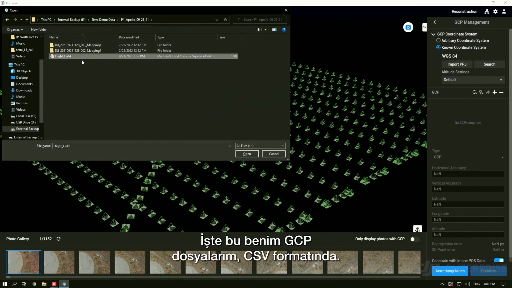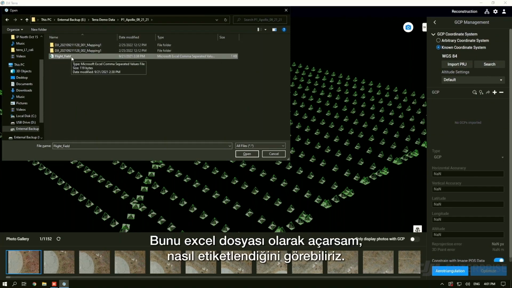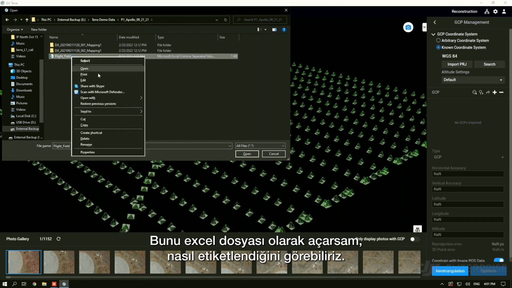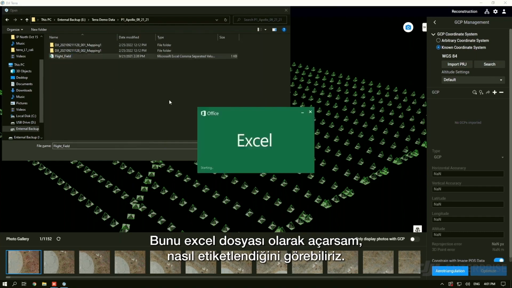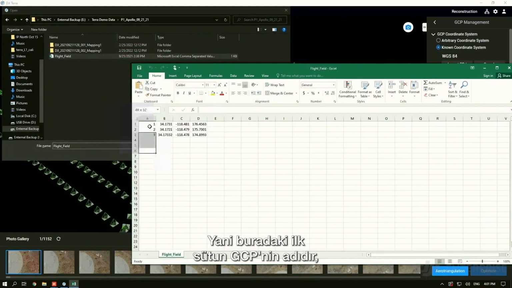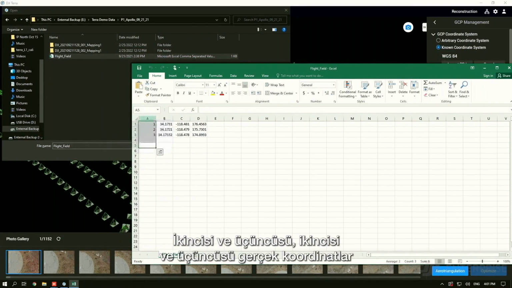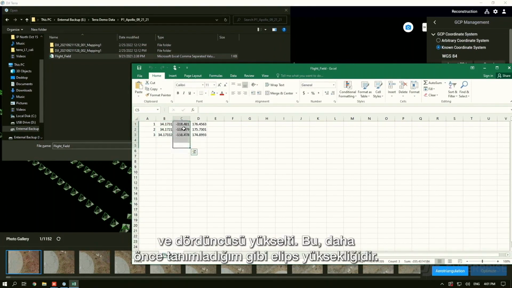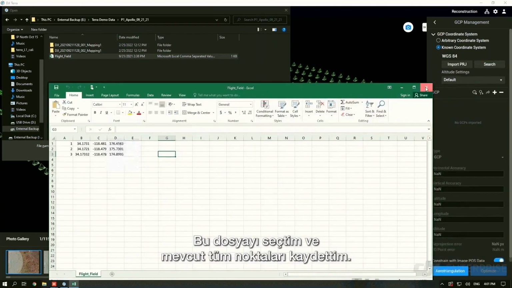Right now, this is my GCP file. The format is CSV, and if I open this up as an Excel file, you can see how it's labeled. The first column is just the name of the GCP. The second and third are the actual coordinates, and the fourth is the height. This is the ellipsoid height as I defined previously.